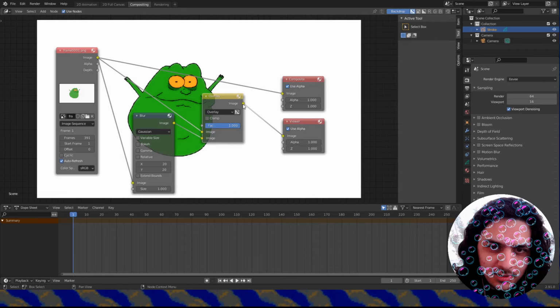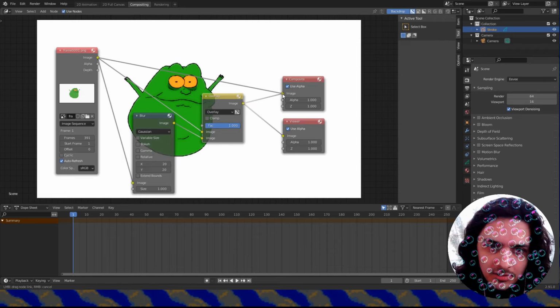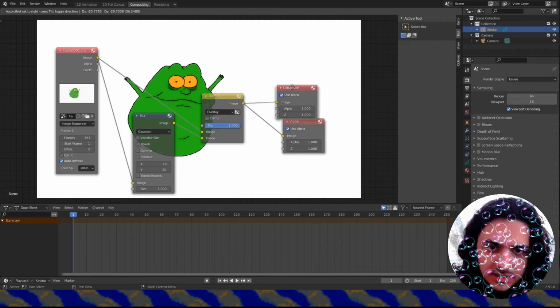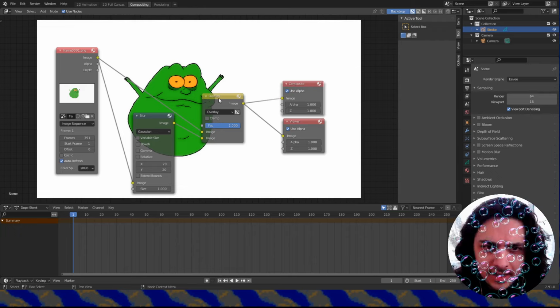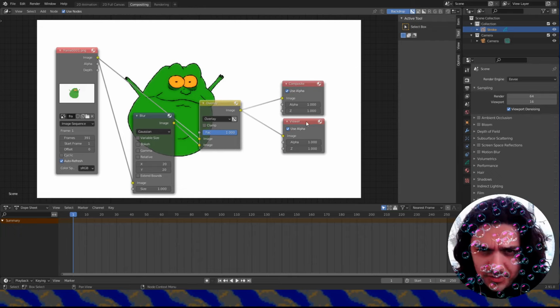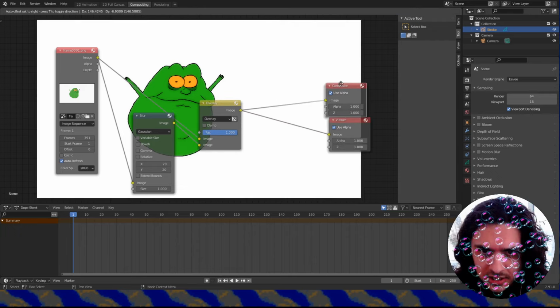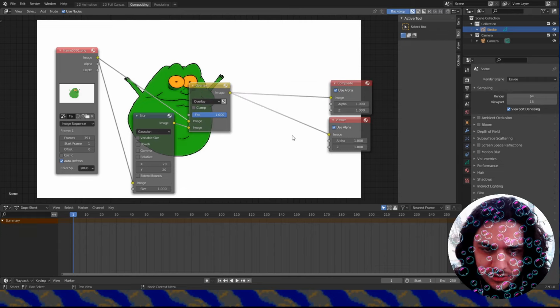Look at that beautiful bloom. And make sure this is also connected to the compositor, because if it's not, then it won't be rendered out at the end. Okay, we've got all of this gorgeous bloom on the animation. Let's go in and add some extra color correction.